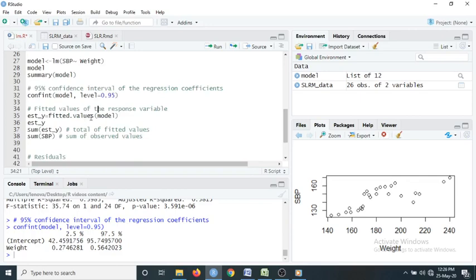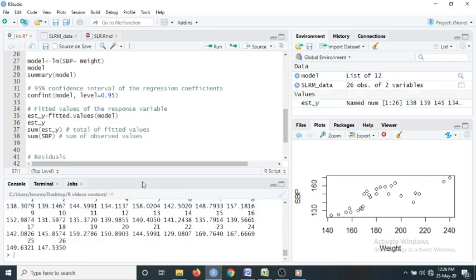Right, so after this if we are interested to find out the fitted values, the estimated values of y, for this we will use the fitted dot values function and the model name, and we will store these values in est underscore y. So this is just a notation. You can write anything, y hat or y estimated. I have written est underscore y. So my fitted values are going to be stored in this. So if I run this, you'll get your estimated values like this. So these are your estimated values.